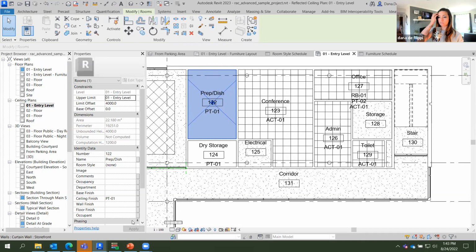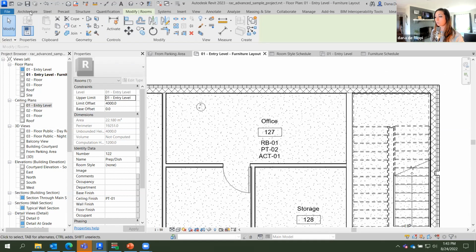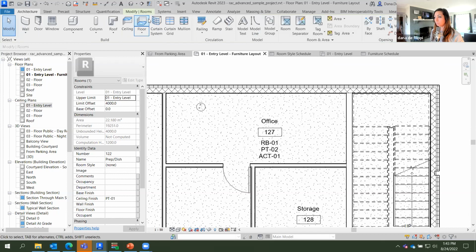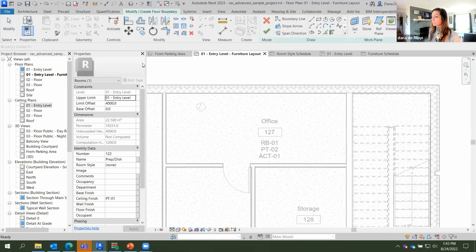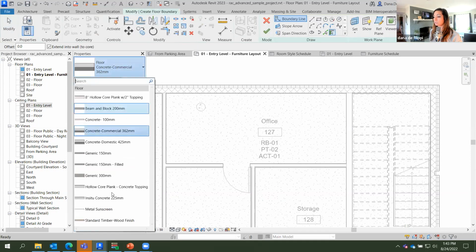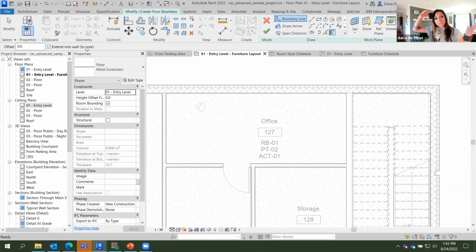And if we just once again ensure that they're actually modeled. So we'll come in and we'll go to model a floor. Now with this, we actually need to create a carpet floor, right? That sits on top of our structural floor.